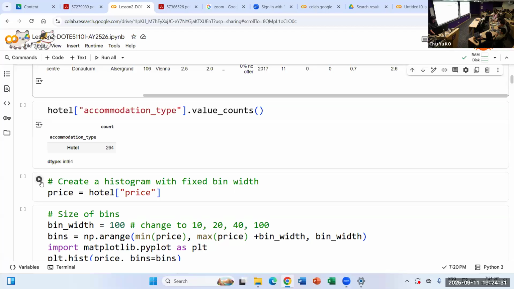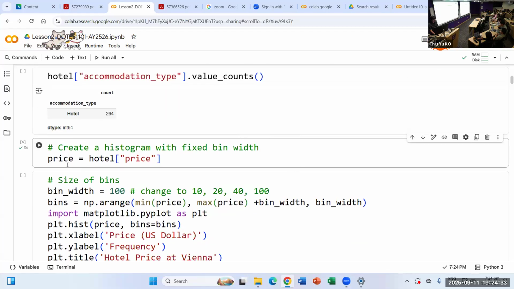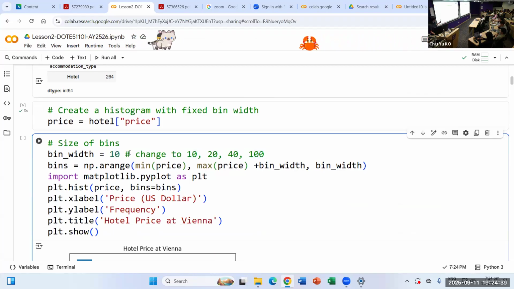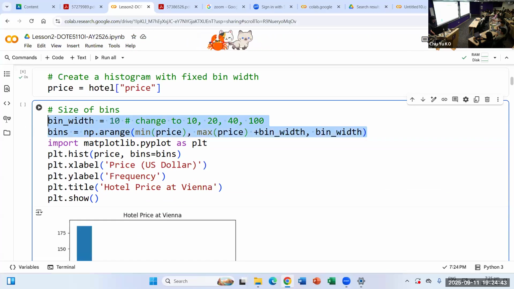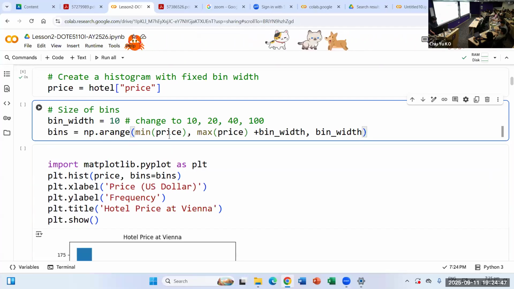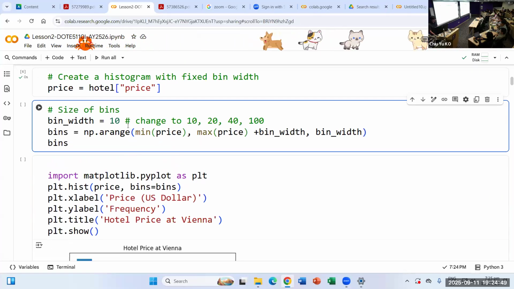So here's the code. I run the price. And I have 10 bins here. I use 10 because that's what is in my slide. And to show it better, maybe I just copy this out, and I show you what the bins actually are inside.